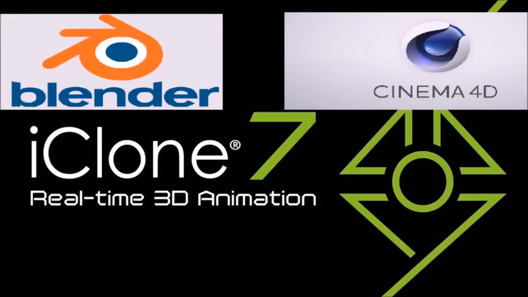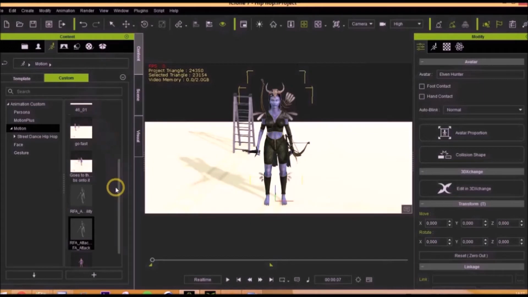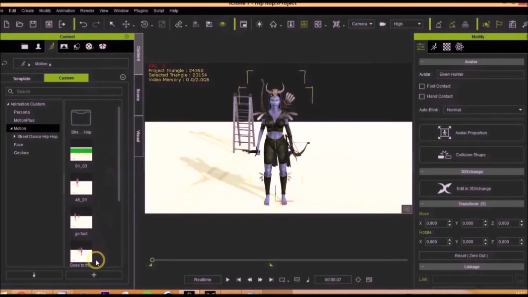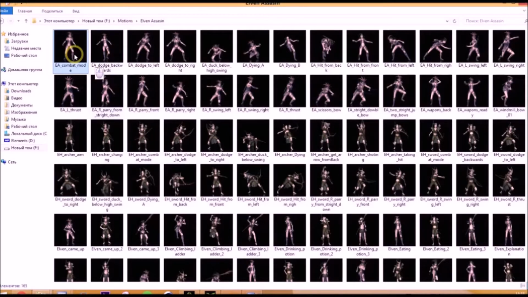Exporting several motion files to Cinema 4D and Blender via iClone 7. Good afternoon. Today we will look at converting and exporting iClone 7 motion files to other 3D animation programs. As you can see, we already have a certain scene template in iClone 7.